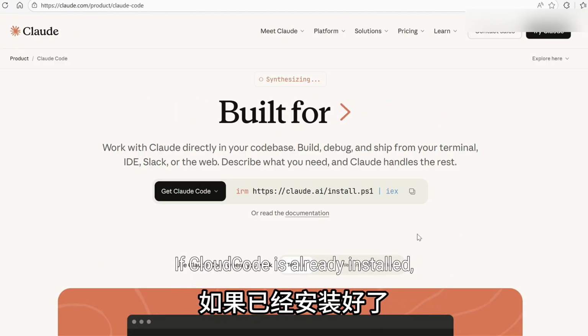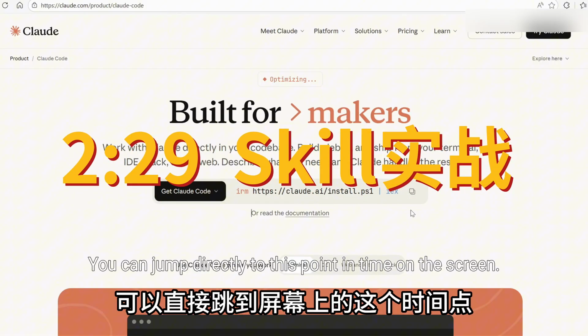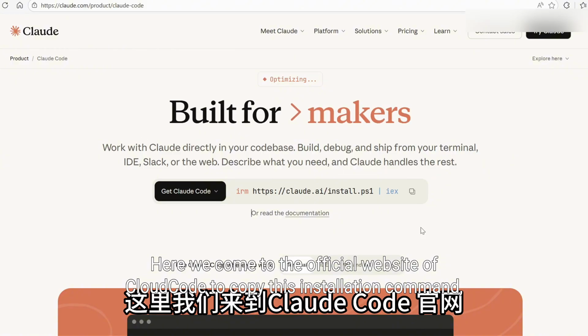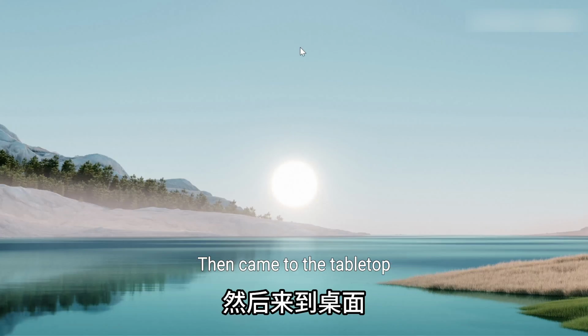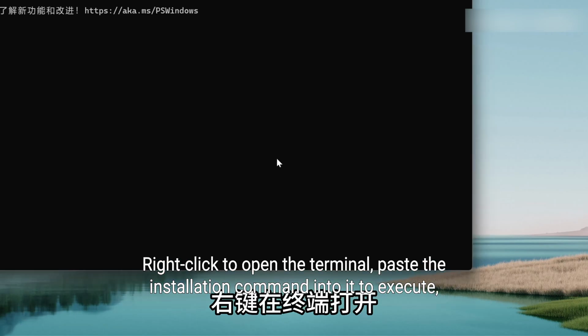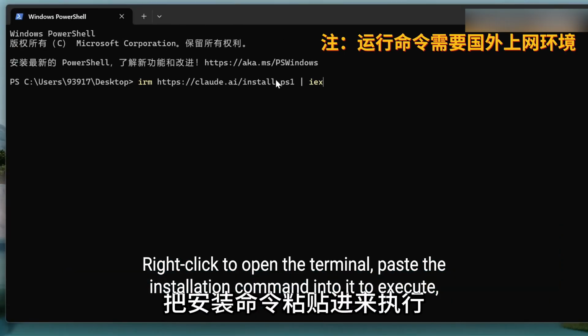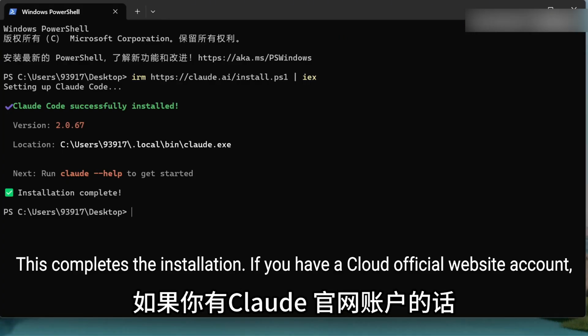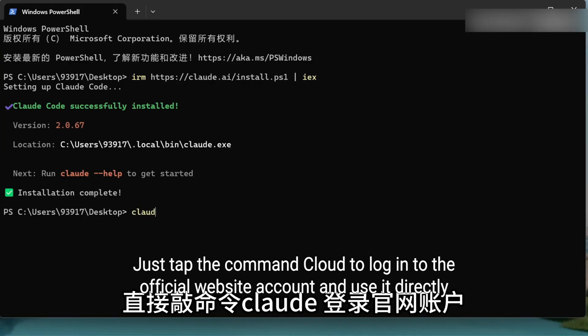If Claude Code is already installed, you can jump directly to this point in time on the screen. Here we come to the official website of Claude Code to copy this installation command. Then we come to the desktop, right-click to open the terminal, and paste the installation command into it to execute. This completes the installation. If you have a Claude official website account, just type the command claude to log in to the official website account and use it directly.